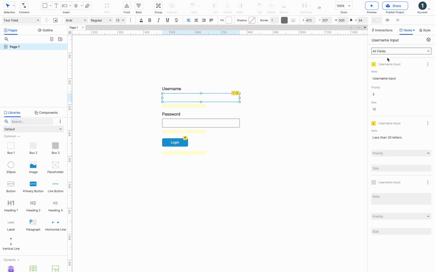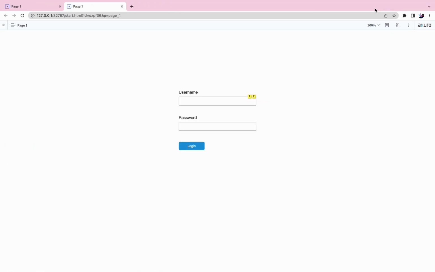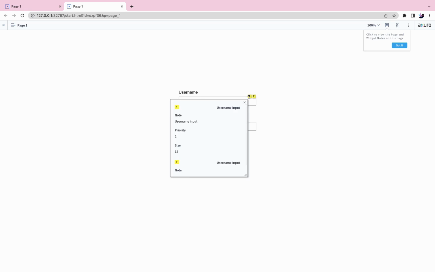Select all fields from the drop list, and you will see all the fields. Finally, let's preview the added fields and notes. Click on the note marks and you can see the added note fields and their values.